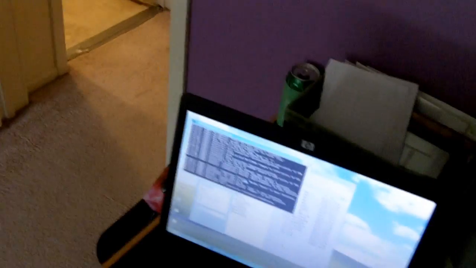This is the server. It's just a laptop, 2 gigahertz, 3 gig of RAM. And I run a bukkit server.